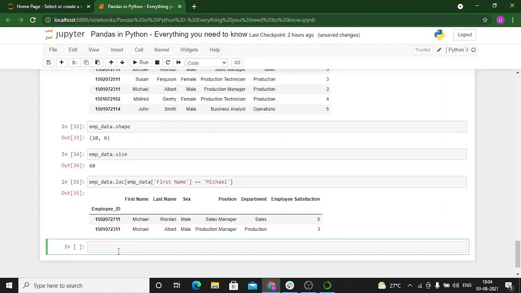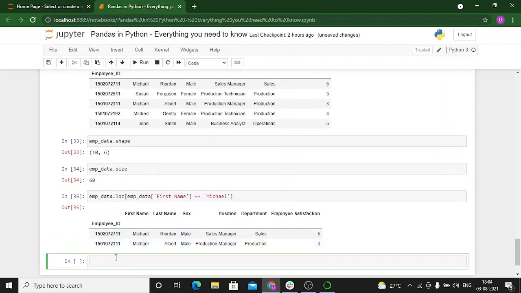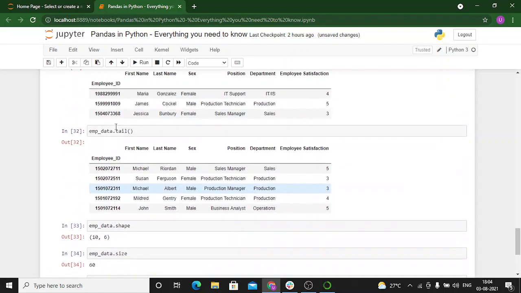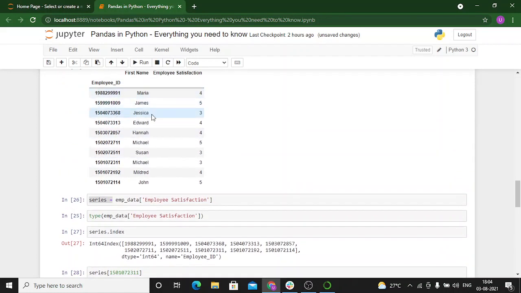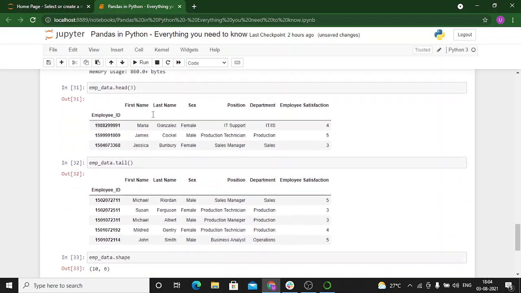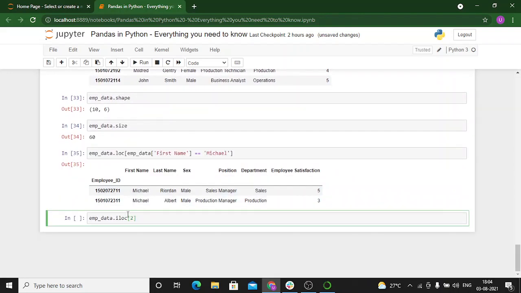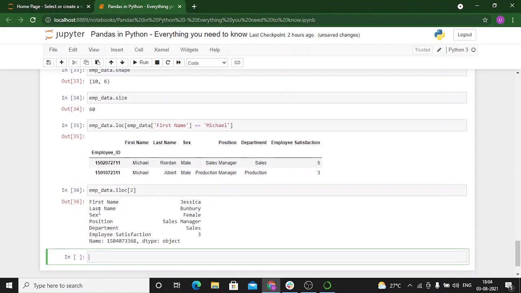And now if you want a particular value to be displayed, like say a particular index value, we use the function iloc, the index location. So that is dot iloc of, let's say, the third value. So that's 2. The third value is Jessica. So let's try to do that. iloc of 2. Yeah, you get it. So the first name is Jessica and the last name is Bunbury, and the rest of the values.